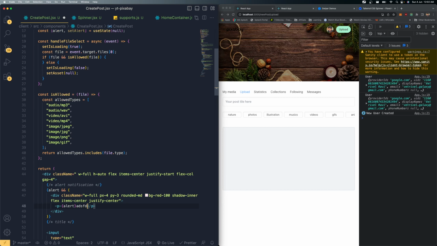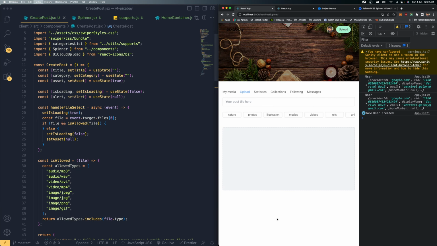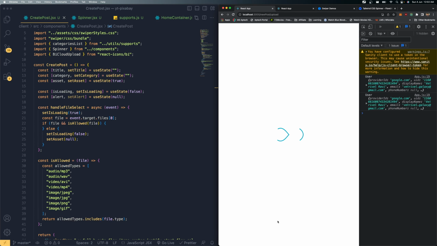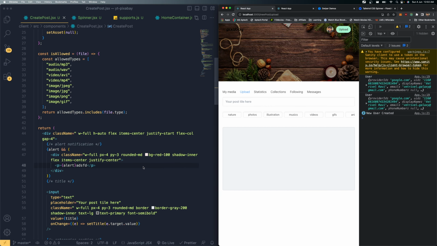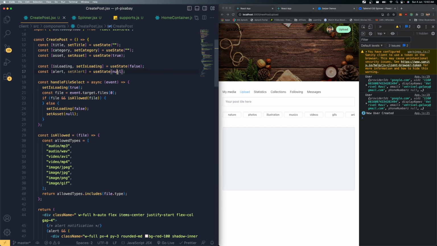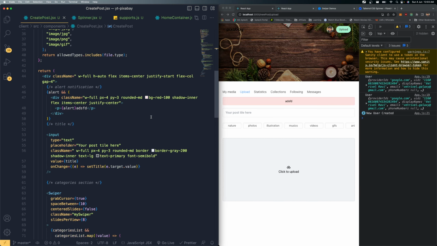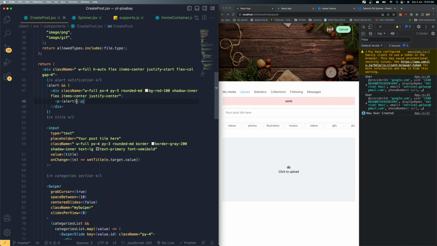Let me add something inside this paragraph. Why can't I see anything? Refresh this. I can't see anything over here. By default, alert is null. Oops, I changed the asset instead of the alert. That's the reason. Yeah, now we are seeing that alert over there. So alert is working perfectly as it's supposed to, right? We are seeing the alert message.